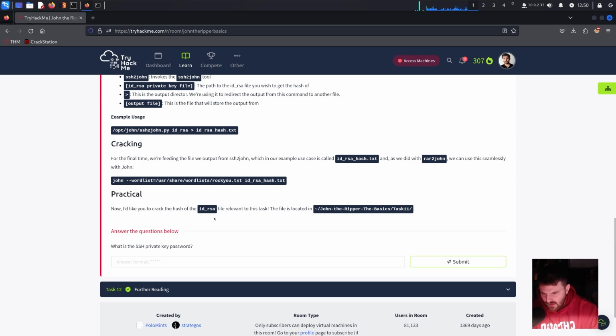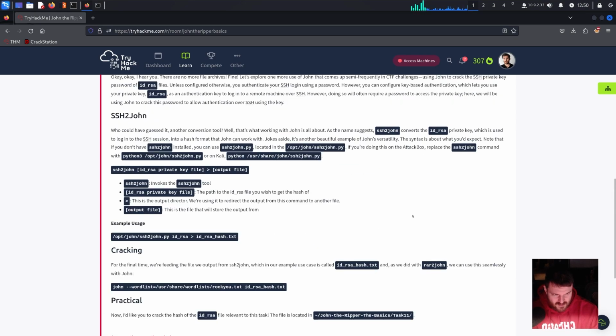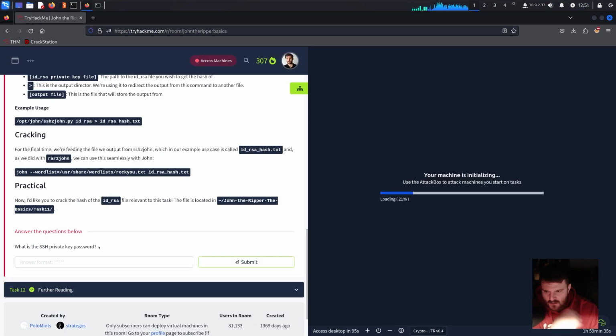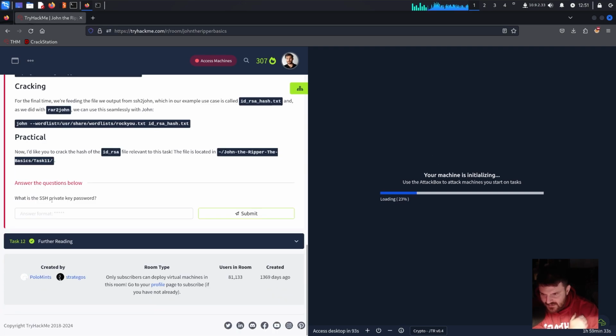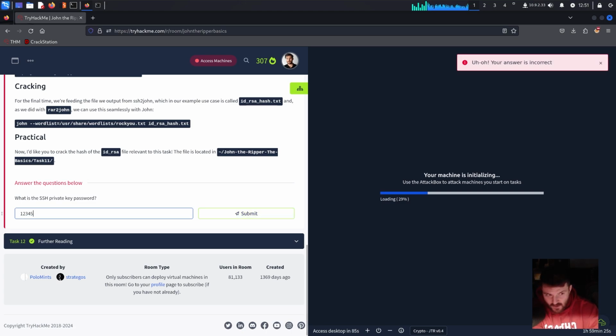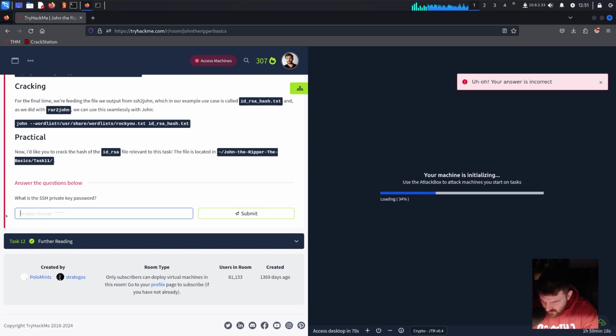Practical. Now, I'd like you to crack the hash of the id_rsa file relevant to the task. Okay, the file is located in... Okay. Answer the questions below. What is the SSH private key password? 1, 2, 3, 4, 5, maybe? Let's see. No? Okay. Joker? No? Okay. It's actually, yeah? Admin.